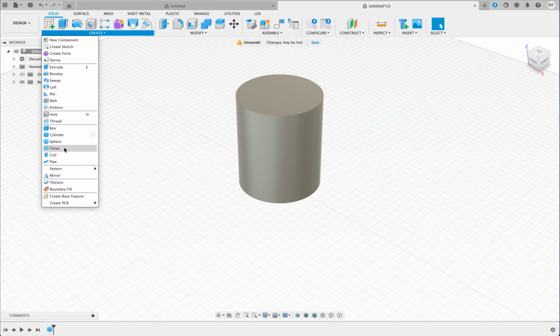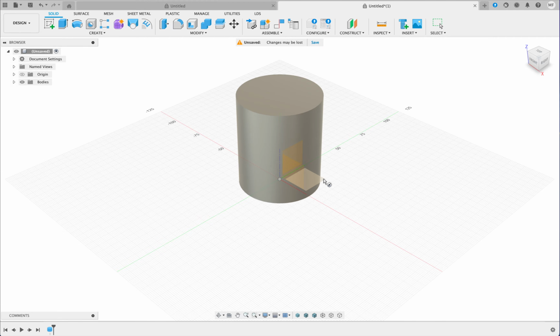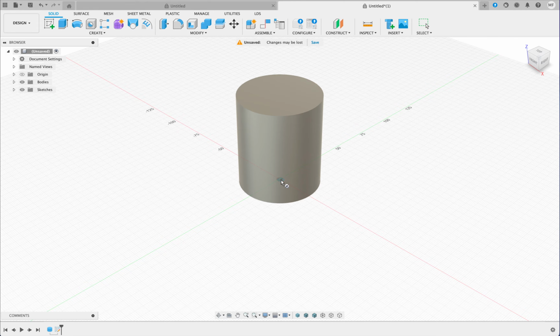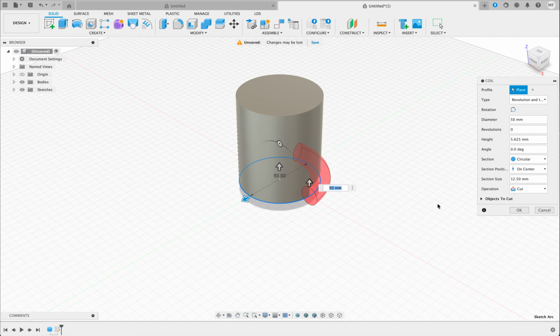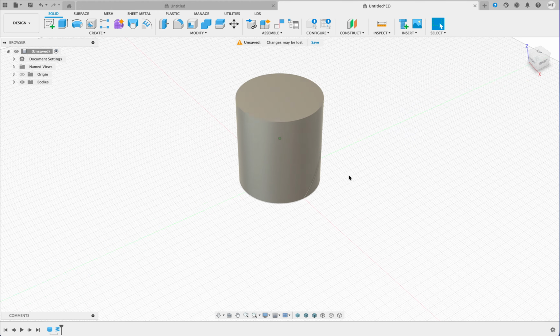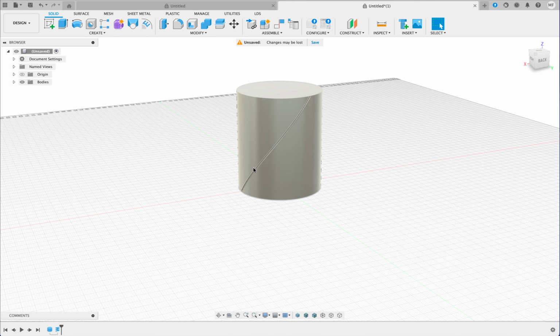Let's go back over and select the coil tool. And again, we're going to select the XY axis, start at the center, going to enter the same radius that we entered for our cylinder. And for the height, we're going to set it to the height that we entered, which was 60. We're going to change our section size to 1 millimeter. Make sure that this is set to cut, and we'll hit OK. We end up with a nice cut along the side of the cylinder.